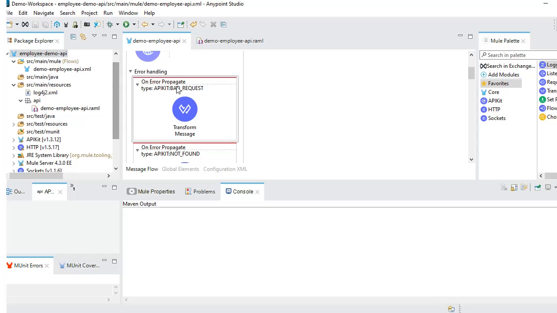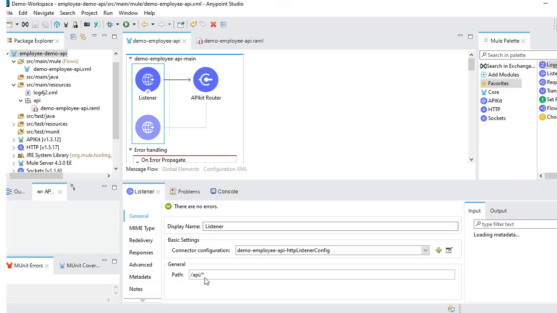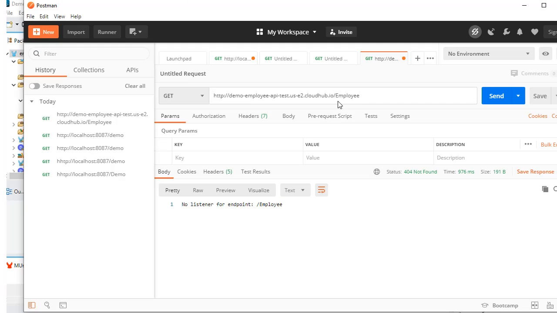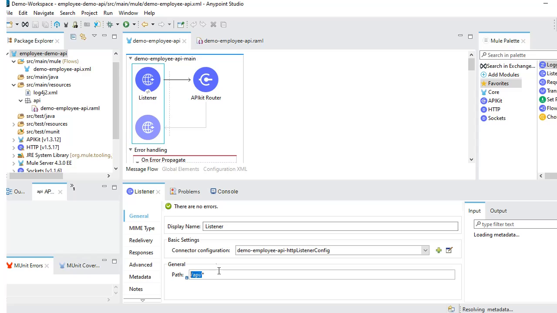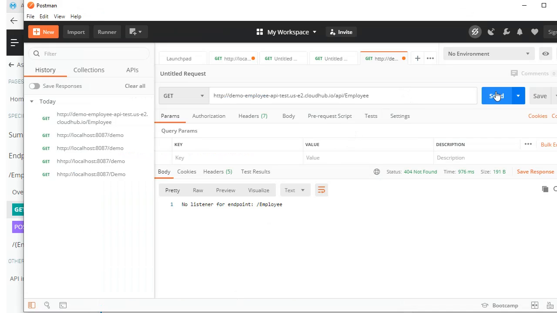Initially when we started implementing our application, you need to just click on this listener, and here by default it will add one base path. This is the base path slash API. So you need to provide this slash API before our actual resource name. Slash employee is a RAML resource, but the slash API comes up as a default base path for all the resources when we implemented our application by using this RAML. Okay, so let's test now.